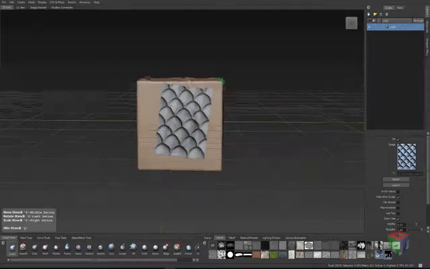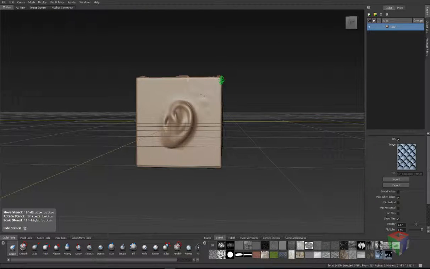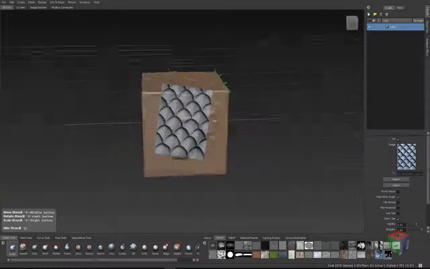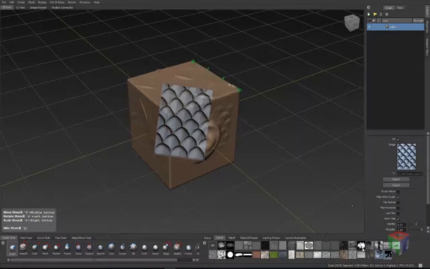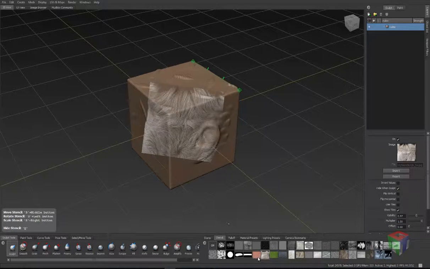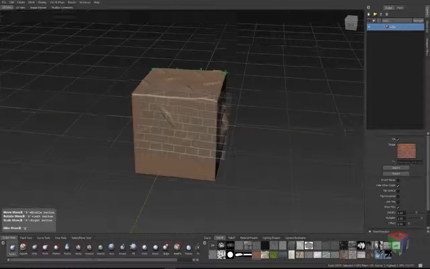And again, we have the same with the scales. You can see we can bring these scales in. I think the scales are tileable as well. Okay, so I can experiment with these stamps. We have some of these ones here which are coloured, like this brickwork is actually coloured.